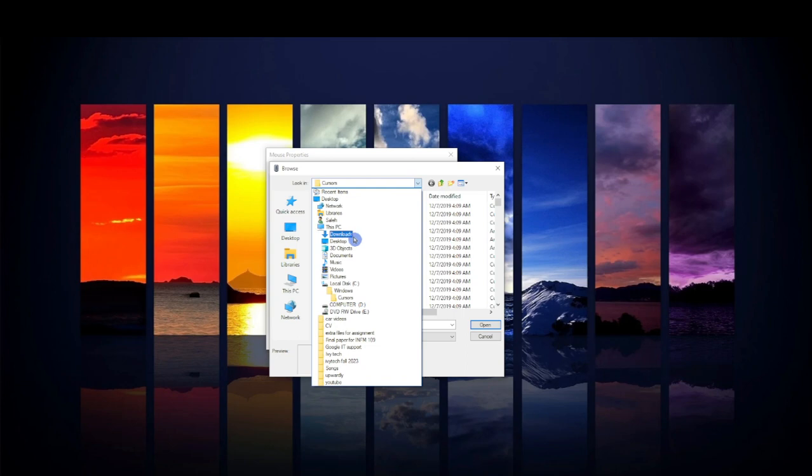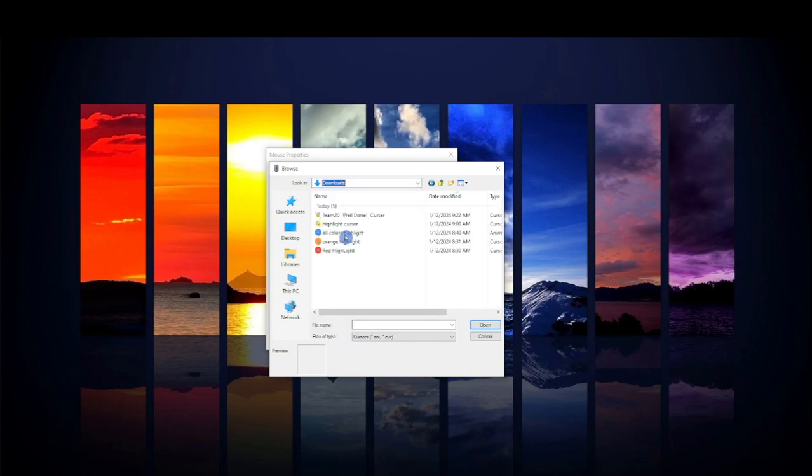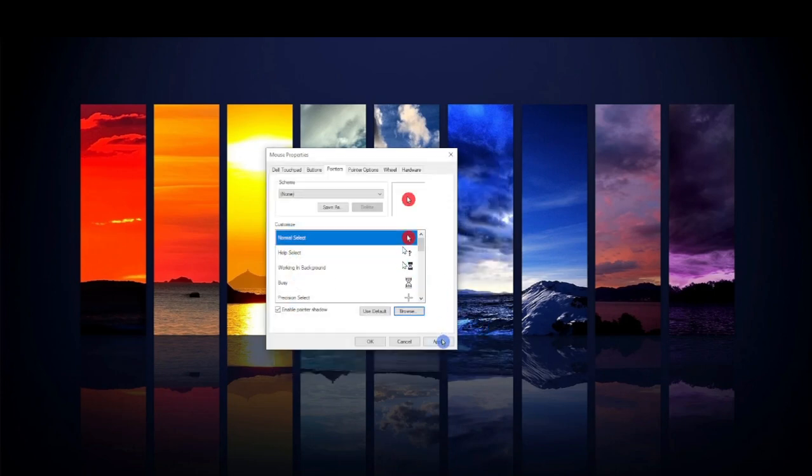In the downloads folder, I have downloaded types of highlights. I like to select the red highlight, open, then select apply. You see my highlight is red, select OK.